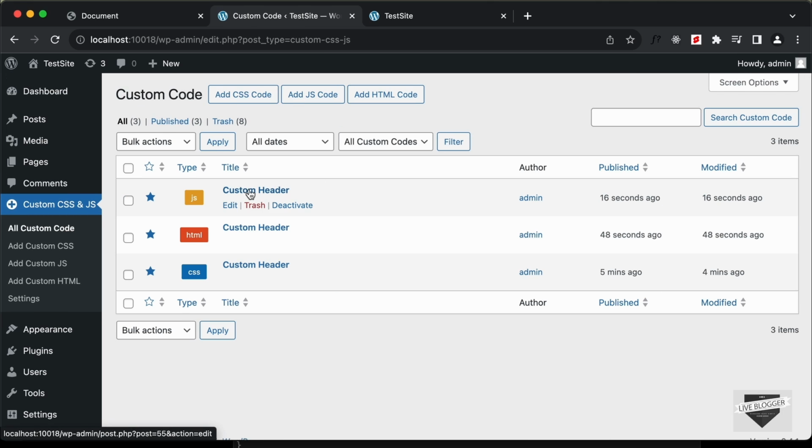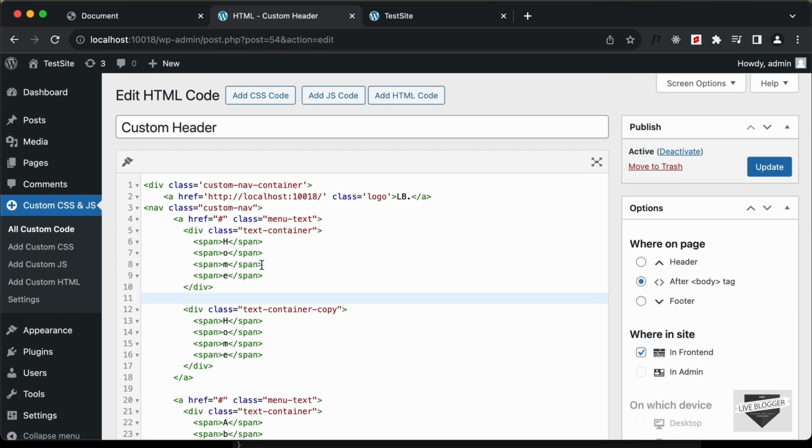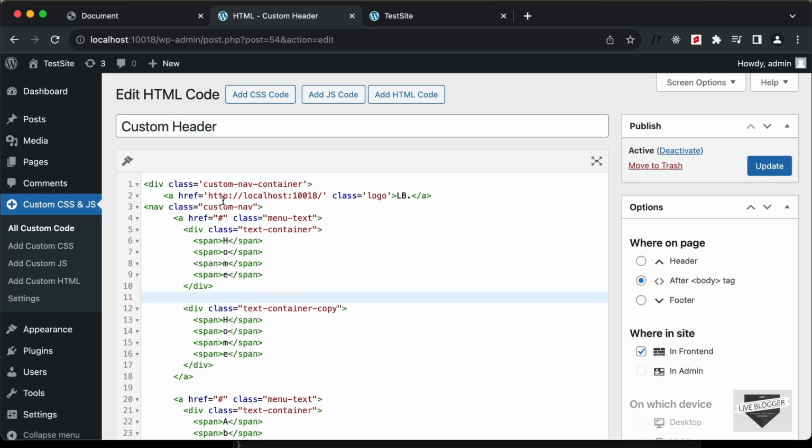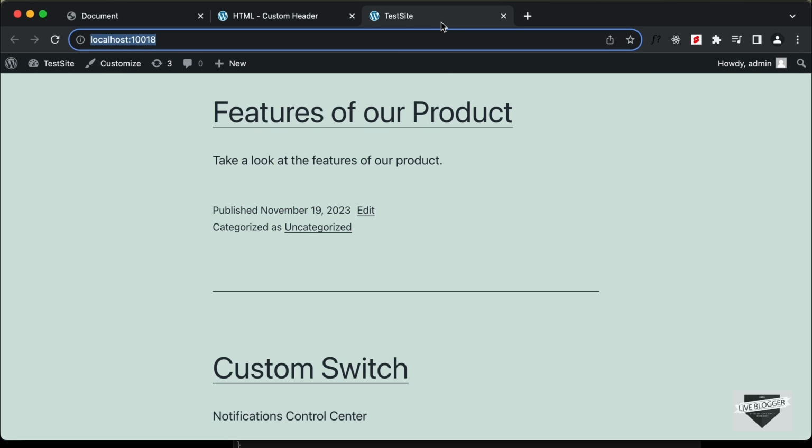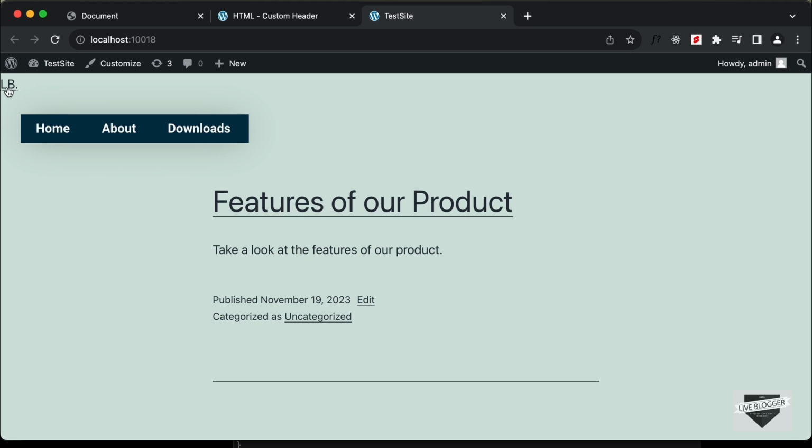Now we need to add some CSS to the HTML over here. So here we have added this extra anchor tag and this division. So we need to add some CSS for that. But before that, let's go ahead and see how it looks right now. So let's reload this page. And here we can see we have the logo and we have this nav bar. So the custom design is displayed over here.